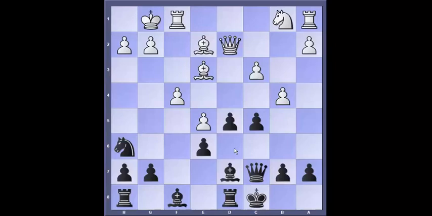And I would like to emphasize that this definitely looks scarier for black, simply because white will open the B file sooner or later. And if I try to play this move, then I am just probably weakening the king side even further, and this is definitely an advantage for white here. So I will have to allow the opening of the B file.